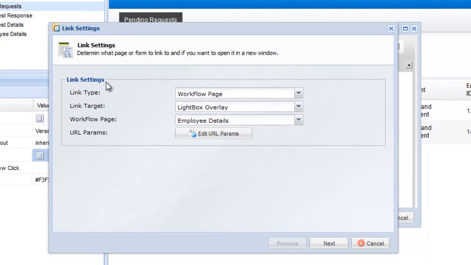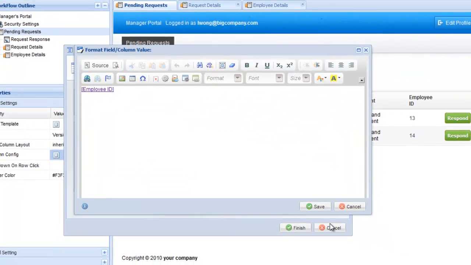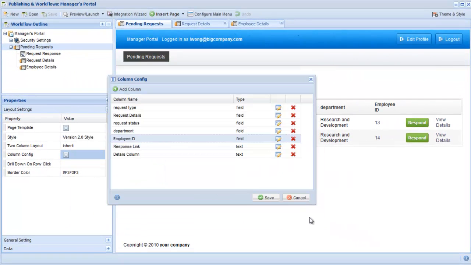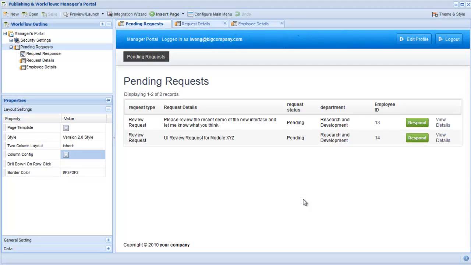Drill-down pages can also be used to drill down into additional data sets for display. For example, you could list all customers and then drill down to display all orders for the selected customer, and then drill down again to view the order details. Drill-down pages are a flexible way to build powerful workflows.